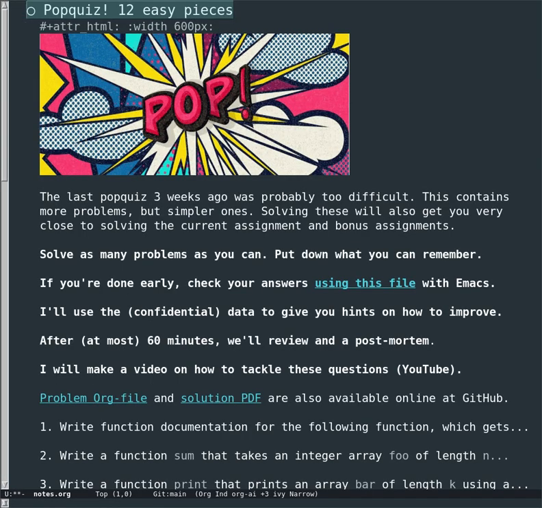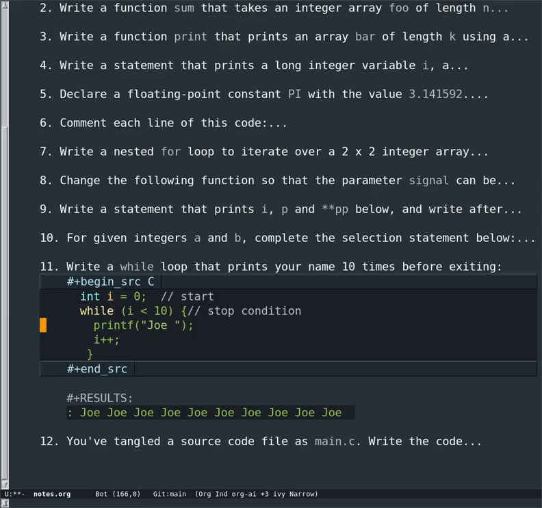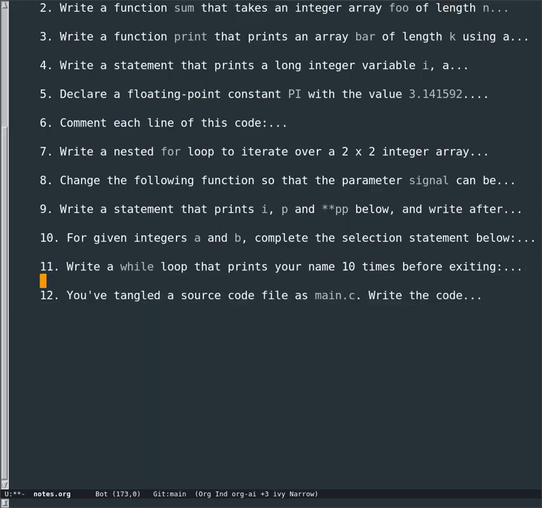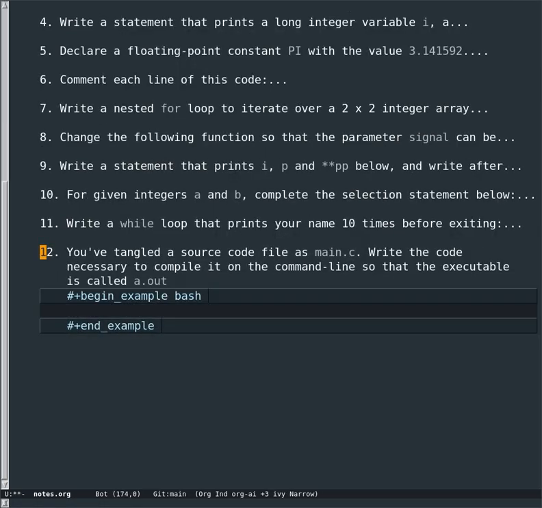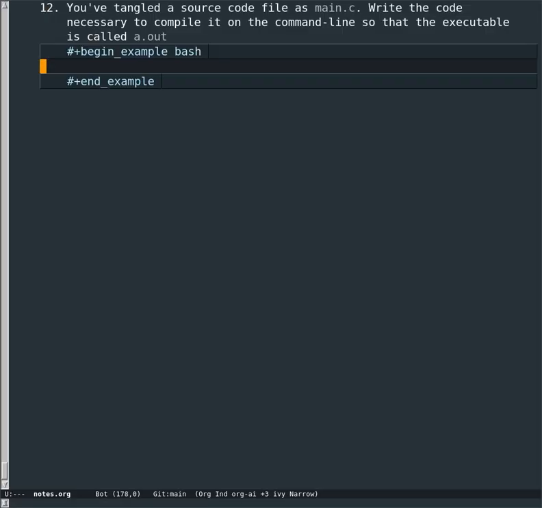Okay, almost done. I'm going to get this done in, I think, 30 minutes. So we've tangled the source code file as main.c. Write the code necessary to compile it. For that we need the compiler. The compiler is called GCC. The compiler looks for a target file, that's main.c. That's the tangled source code file. That's a file you can look at.